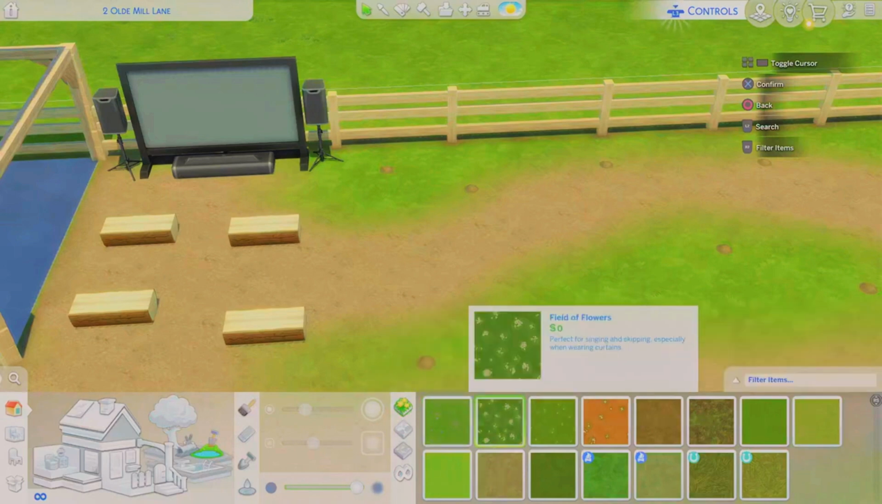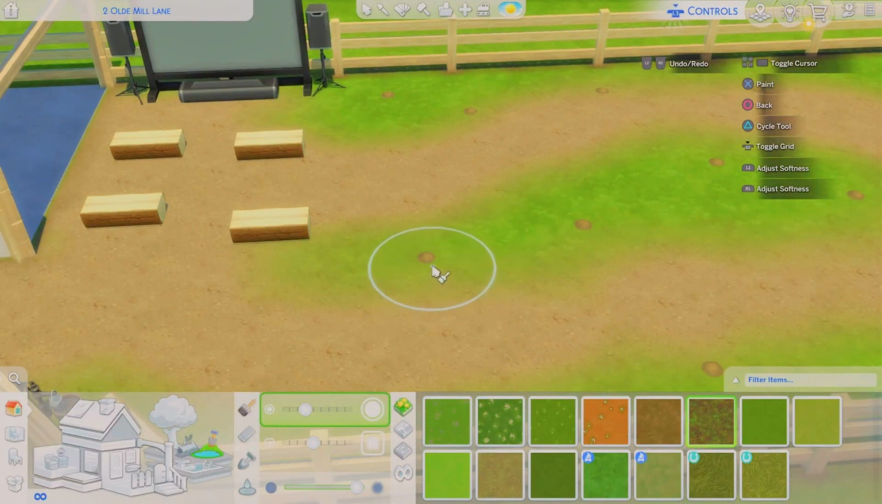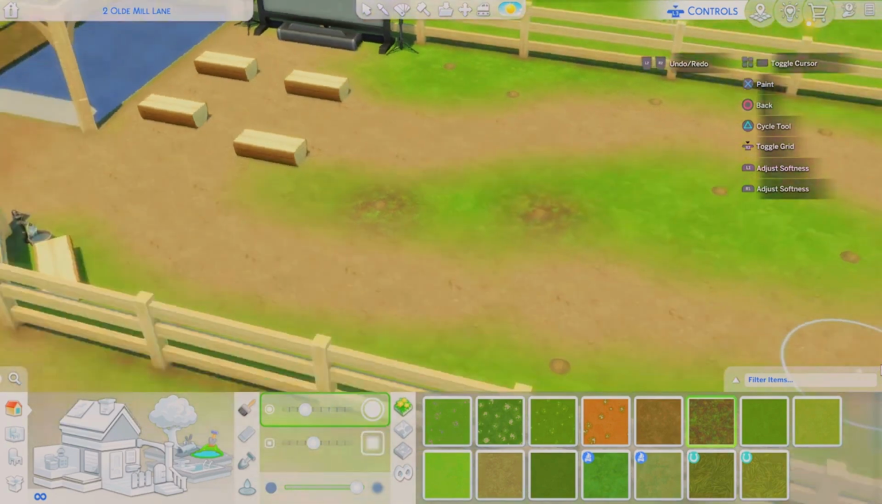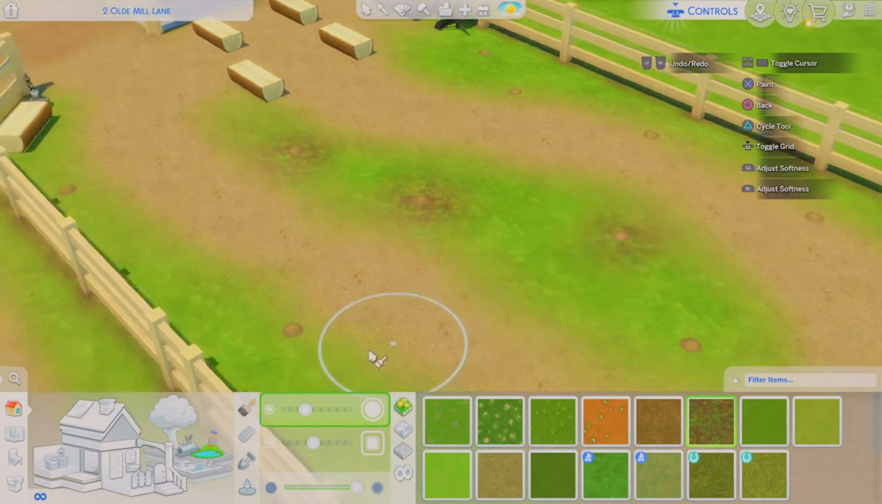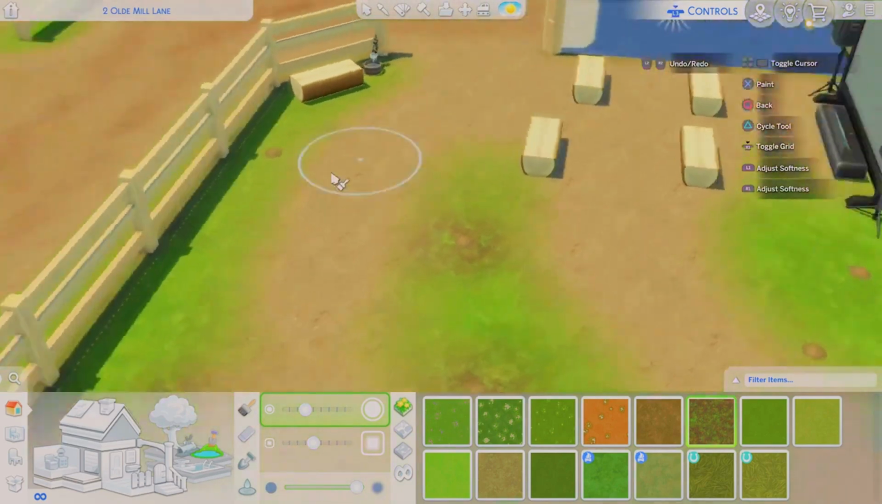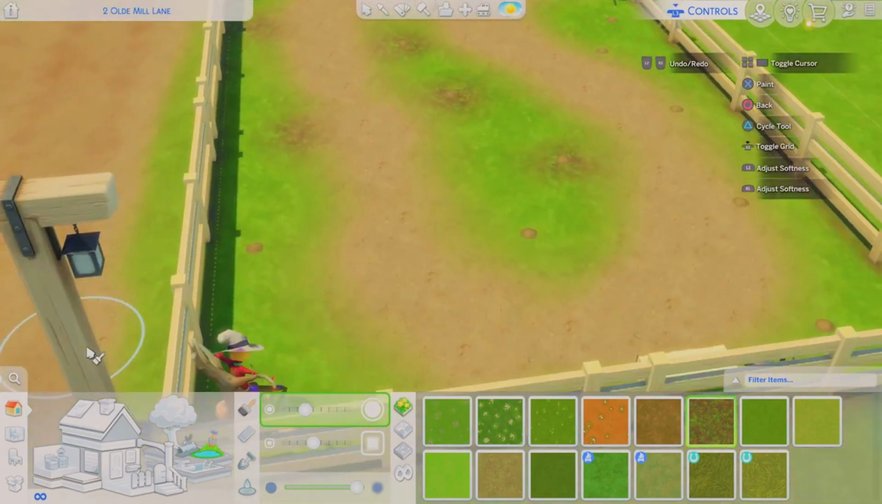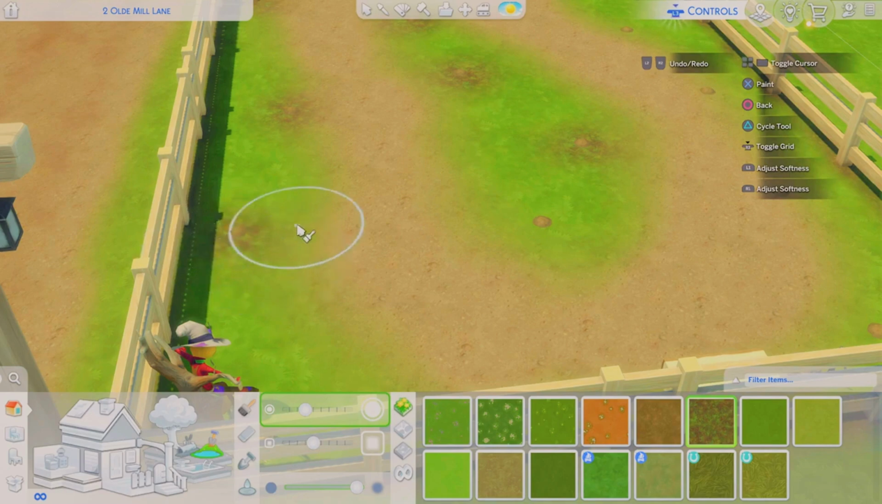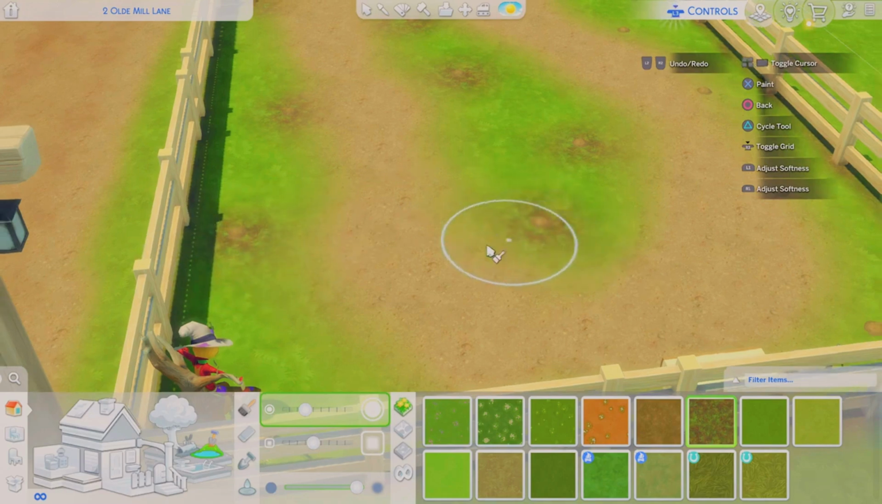I'm going to be using this terrain paint to help add some dead grass underneath each of the trees, because obviously the sunlight wouldn't get through all the leaves and branches. This just helps to add a bit more detail to the build.